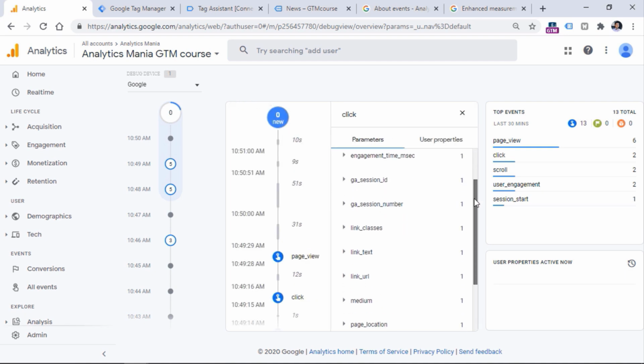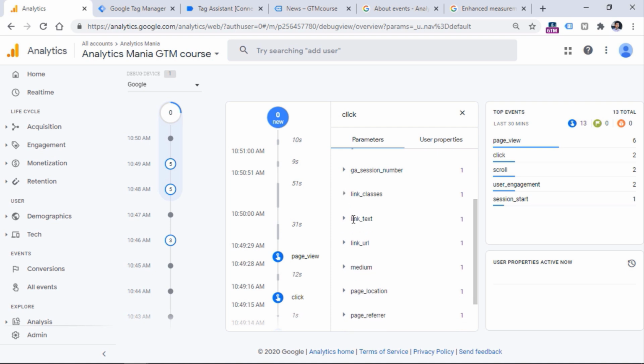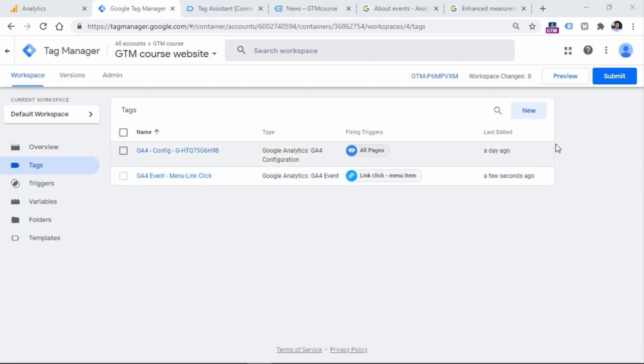And here we will see parameters such as link classes. So this is menu link, then link text, then link URL. So it looks like everything is working properly. I will not be showing how to do that because you already know, but if this was a real project, then you could now submit your changes and publish this container live.